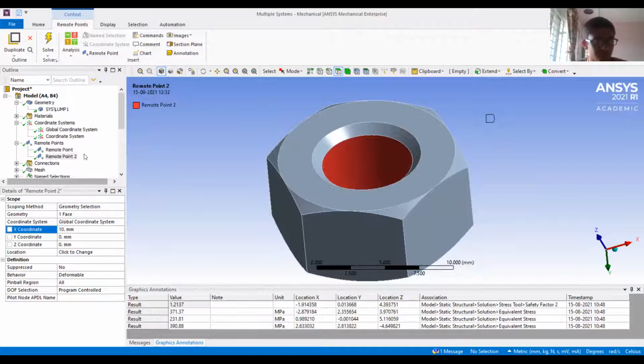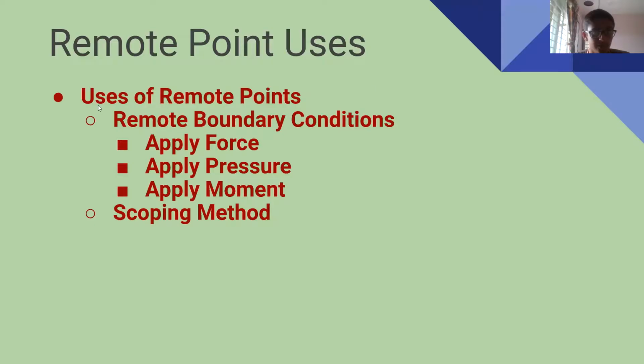So these are the multiple ways we can make a remote point. Now moving to the next thing, where are remote points used? They can be used to apply remote boundary conditions such as applying a remote force, remote pressure, or remote moment. So let's look at that.